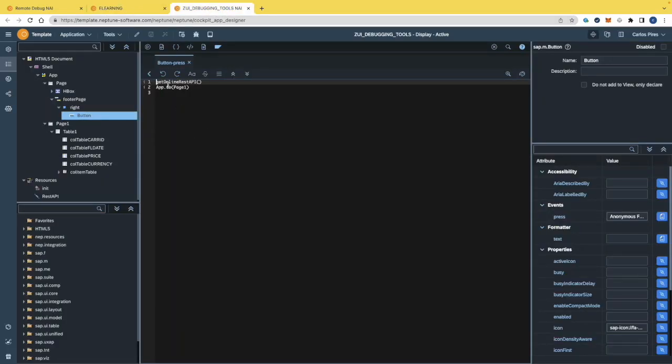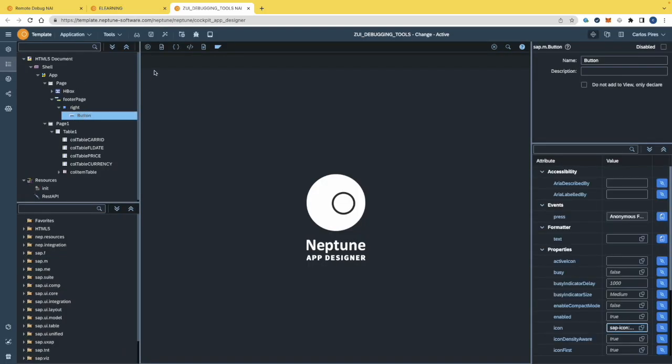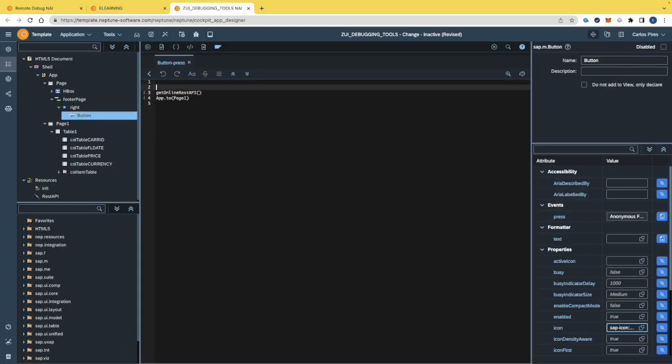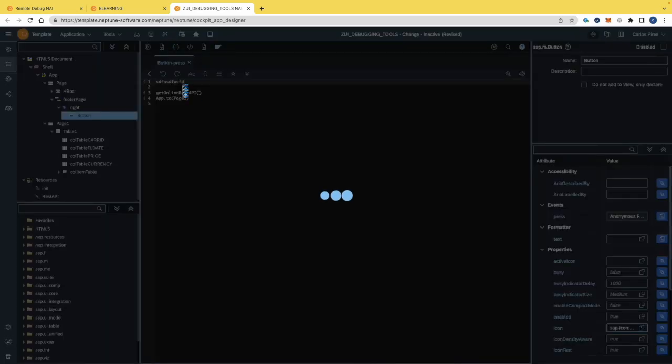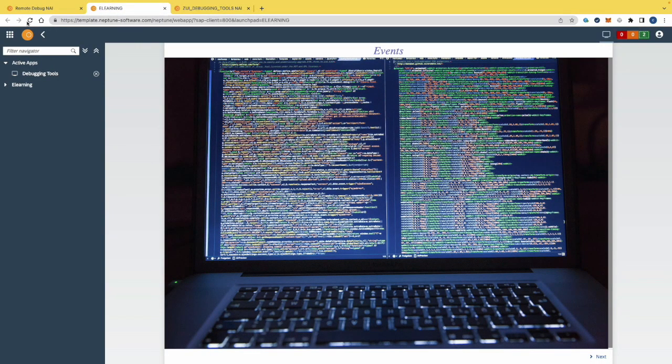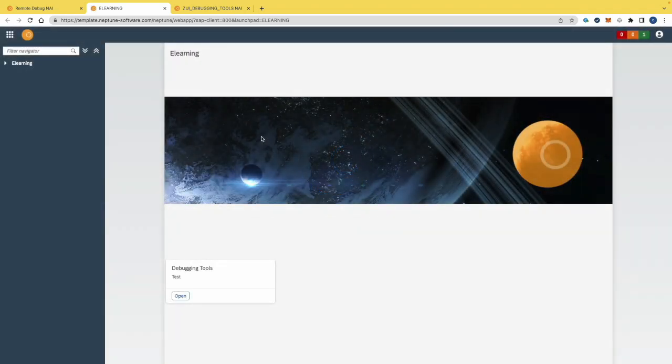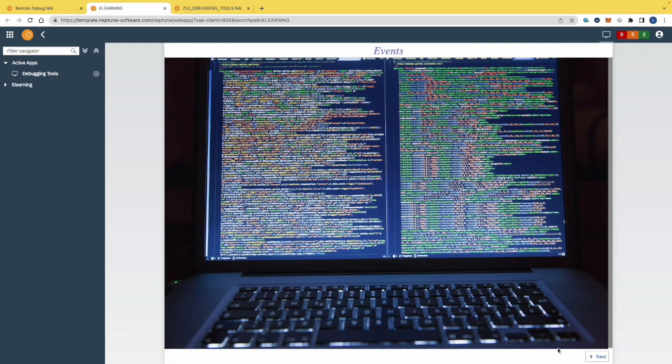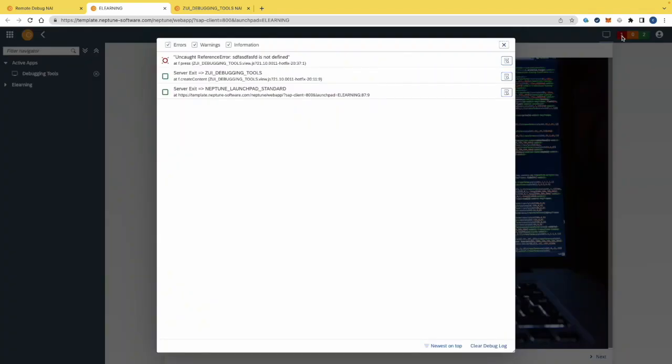Let's jump into the application, let's select the button, and let's type some letters that are going to cause a JavaScript error. Let's jump into the Launchpad and refresh. Let's open the application and let's press the button. And as you can see, now we have one on the red. This means that we had a JavaScript error. Let's press on the details.